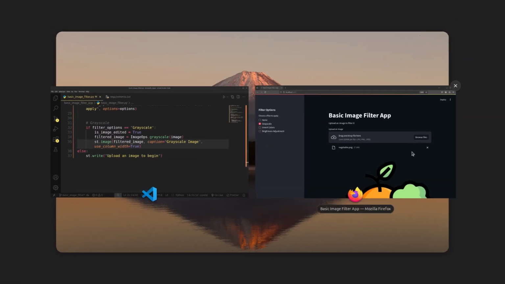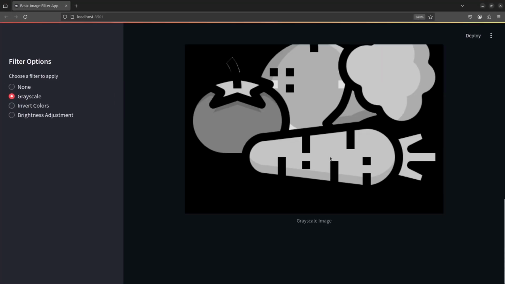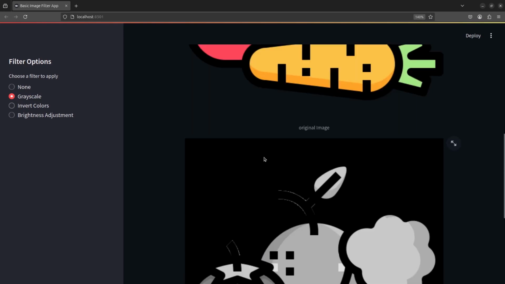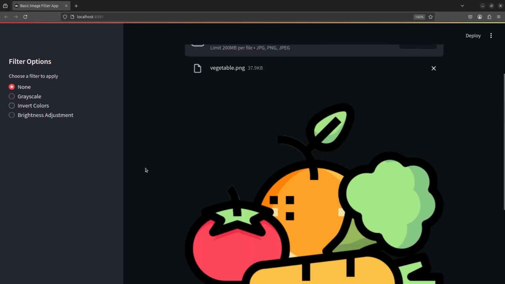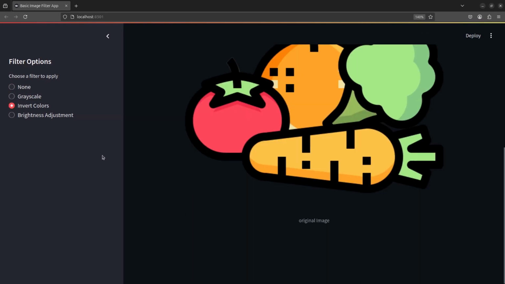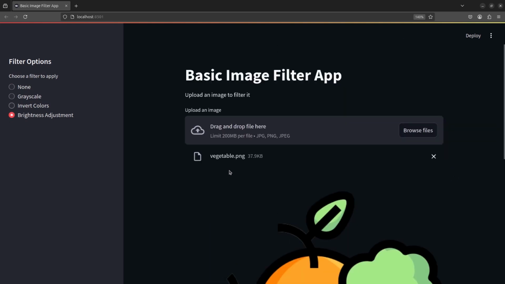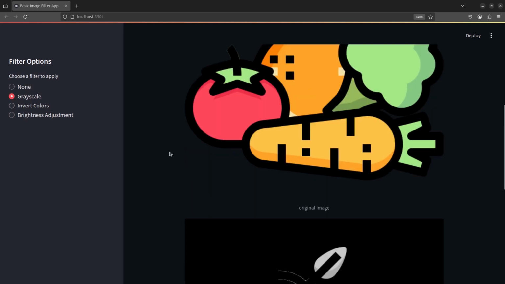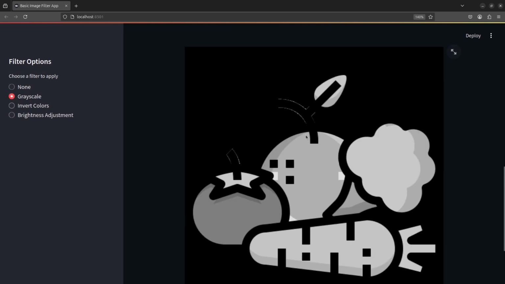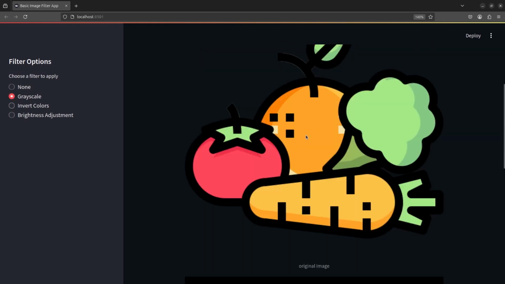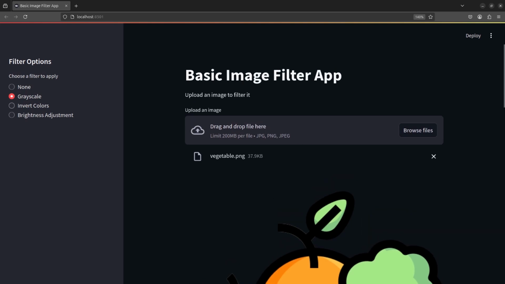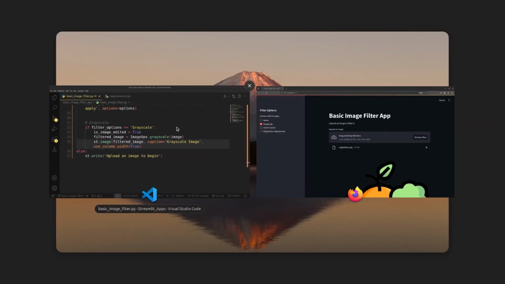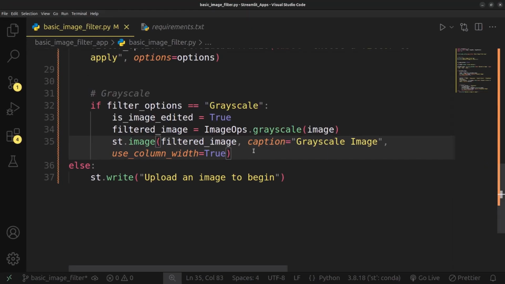All right, so if I come here now, grayscale is selected, so it should do this for me. If I come to None, I don't see it. If I come to Invert Colors, I don't see it. Or Brightness Adjustment, I don't see it. It's only the original image. But once I come to grayscale, it gives me the grayscale image, and that is great. So let us come back and see how we can perform the other adjustments also.